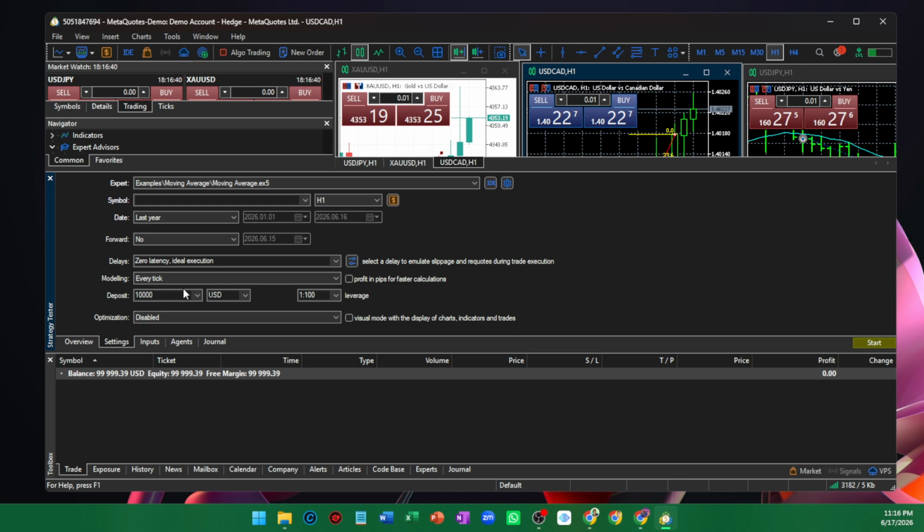If you want to watch the strategy place trades on a simulated chart, enable visual mode. This can be very helpful when you want to better understand the timing of entries and exits. Then click the Inputs tab. Here you can adjust the variables that control your strategy, such as internal settings built into the EA. This is useful if you want to test different configurations without changing the strategy itself.